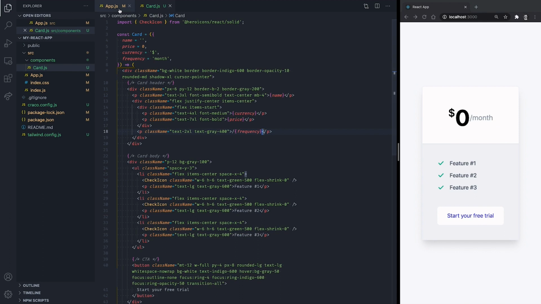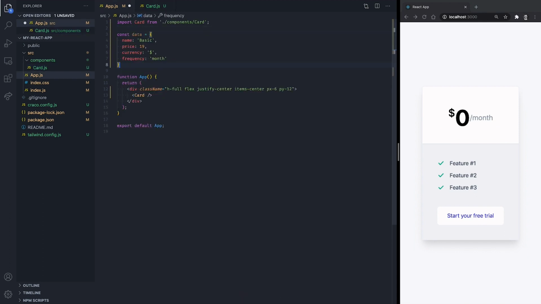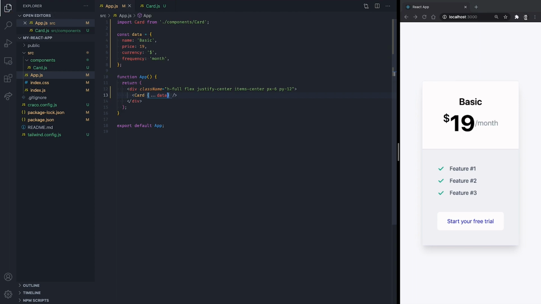Next, in my app.js file, I can create a data object and set the data of our card and pass it through via props with brackets ...data. Here I'm using the spread operator with the 3 dots to pass all my data at once without having to declare each individual prop. Now if I hit save, we can see that our card is rendered properly as before, but now with the new data we have passed to it via props.